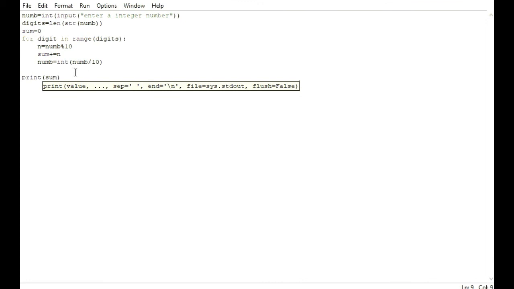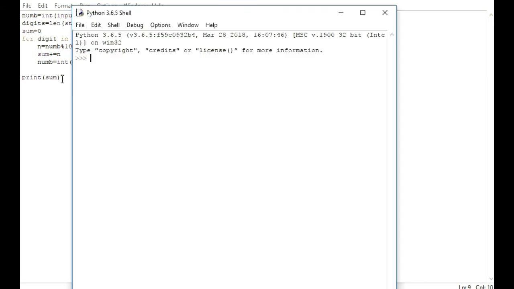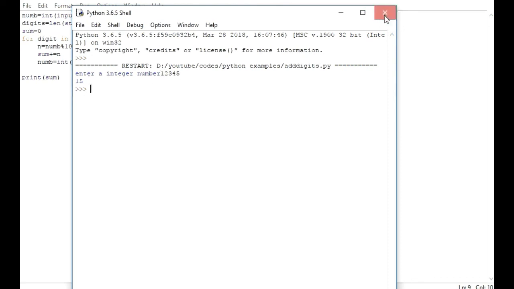It is dividing and dividing, and we are getting digits. Let's print it. I should get 1 2 3 4 5. Let's check: 5 plus 4 is equal to 9, 9 plus 3 is equal to 12, 12 plus 2 is equal to 14, 14 plus 1 is equal to 15. Yes, we have got the right answer.